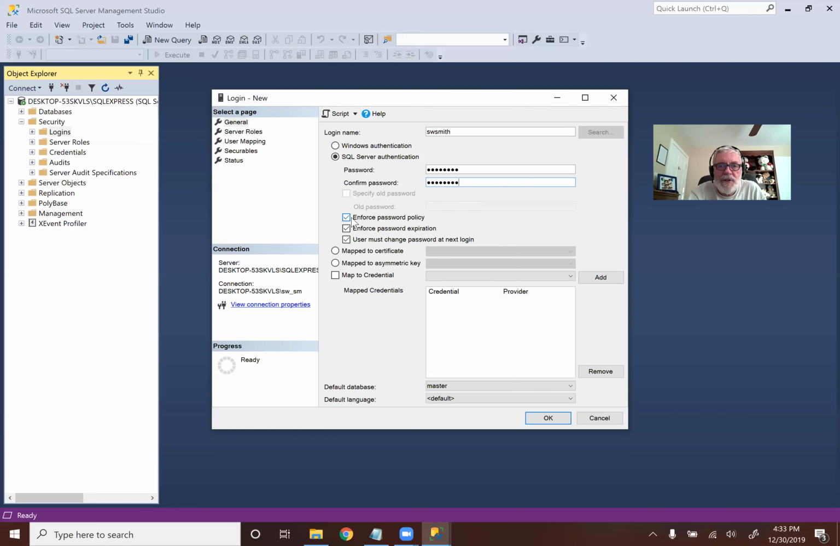I'm going to check enforce password policy. I'm going to uncheck enforce password expiration. Please uncheck that. Somebody always doesn't uncheck it, and then they have to change their password halfway through the semester, and it's a pain in the neck. Uncheck password expiration.